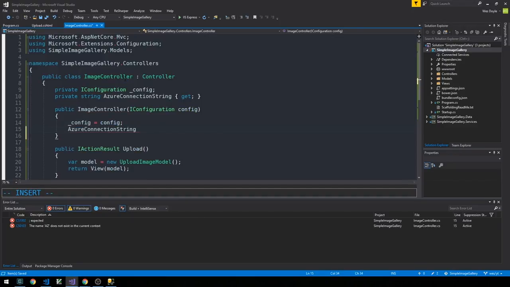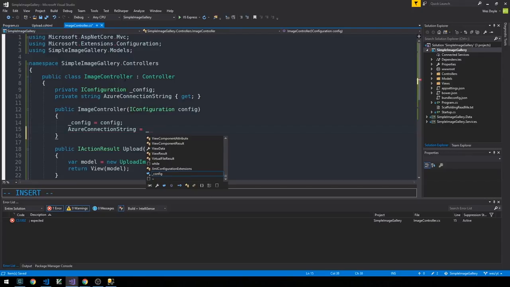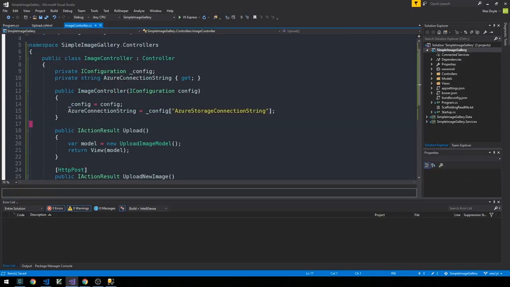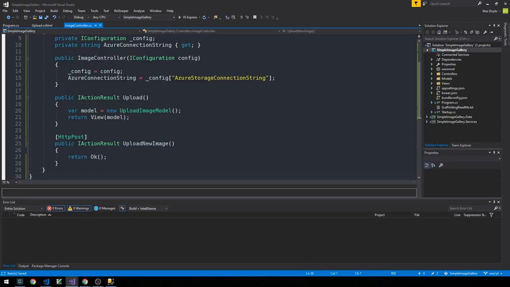Okay, Azure connection string is equal to _config, and then we just need to pass it the string that we named the key in our secrets.json file, which was just Azure storage connection string. Okay, so now we can just make use of that here in our image controller class.